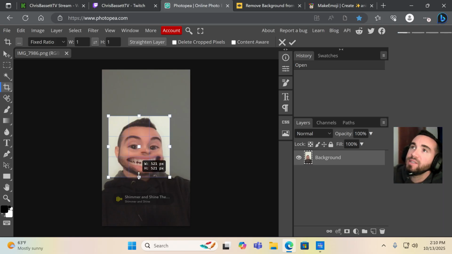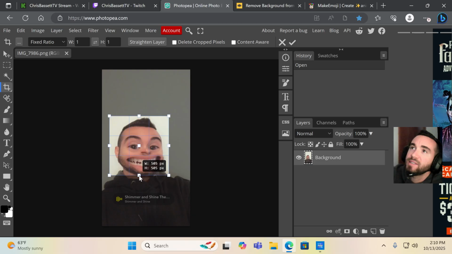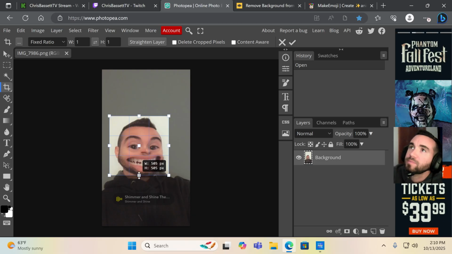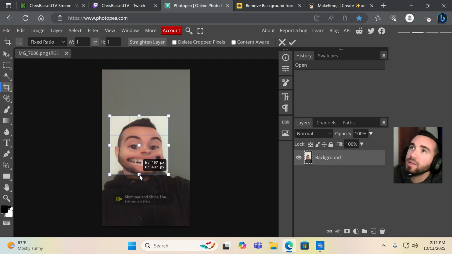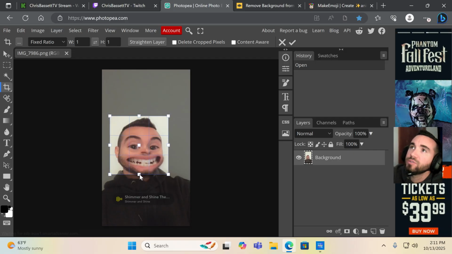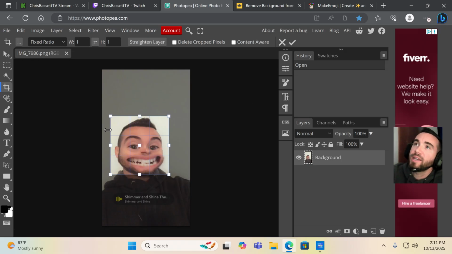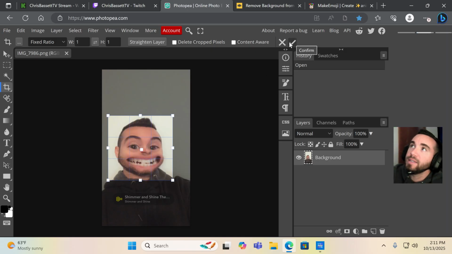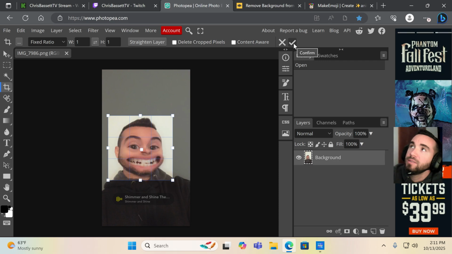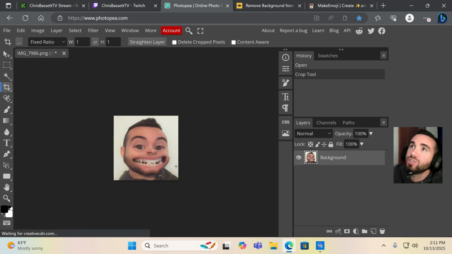Okay, so then you can see where it says pixels, and it says 505 pixels. You'll need at least 500 pixels, is what the maximum is. So you can either do that, or you can do it over here. So once you crop it to the size you want, say you want it like that, go ahead and hit the confirm button, and that'll crop this image now.